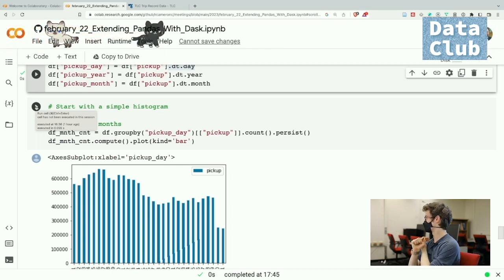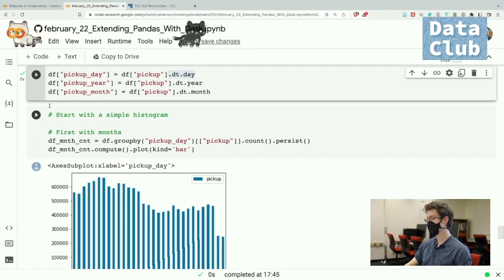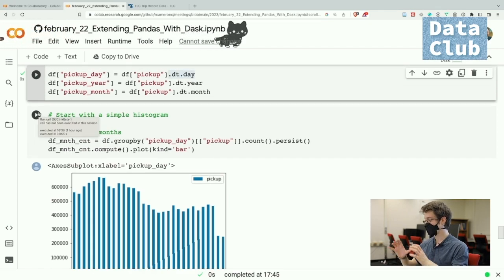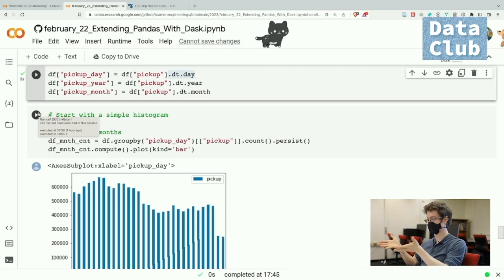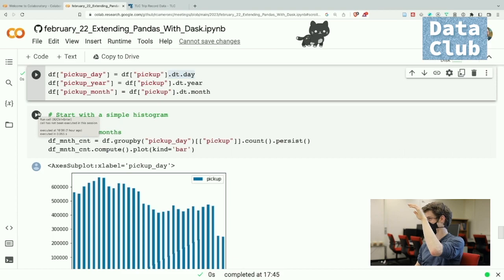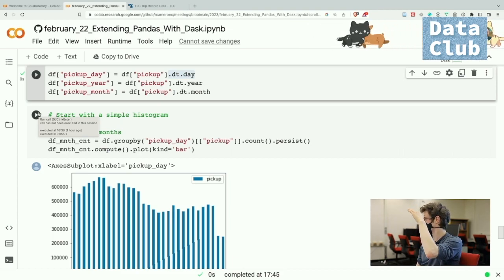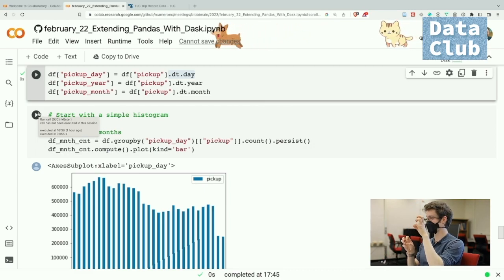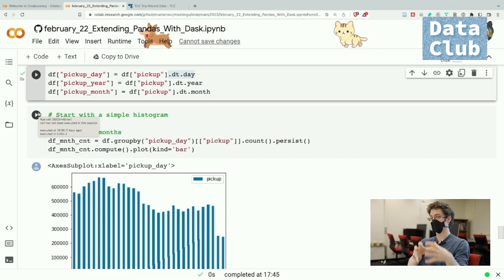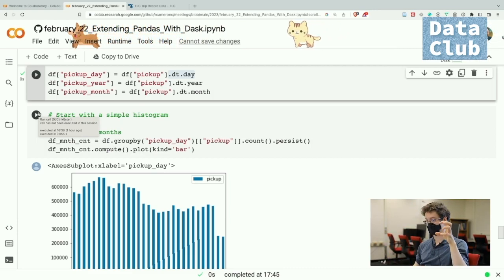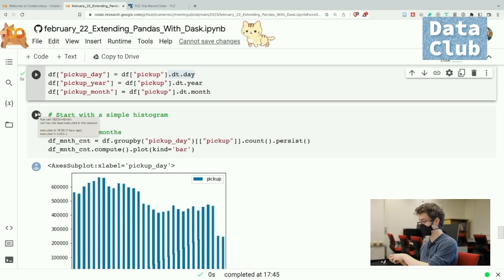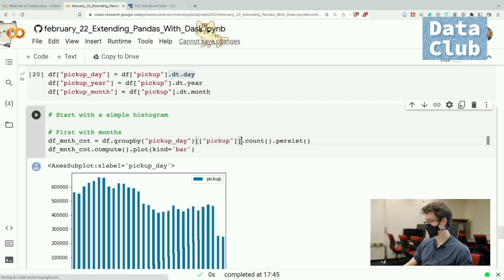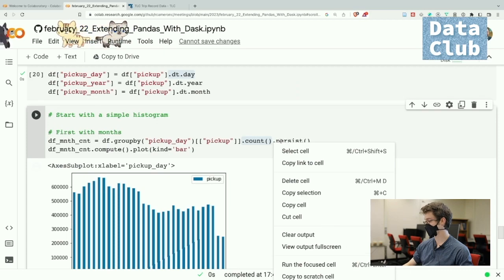And with that, we can start to use some of the cool features of pandas, which is group by. So you can say group by pickup day. You have this data frame with 31 different pickup days, first of the month through the 31st of the month. Split up your data frame into groups based on which day of the month it is. Select the pickup column and count the number of pickups per day.